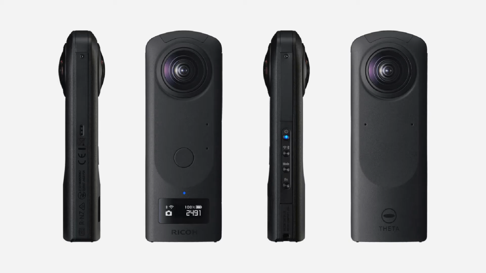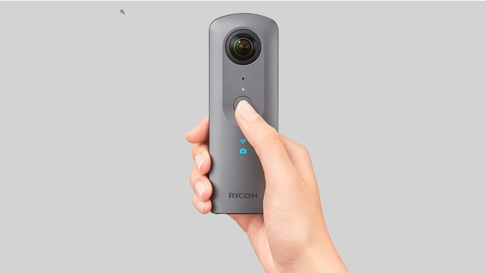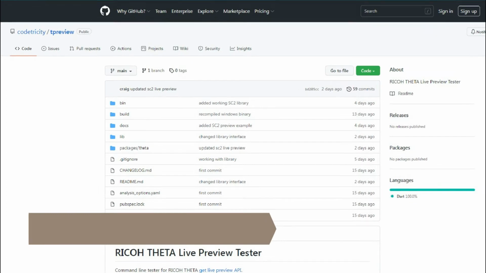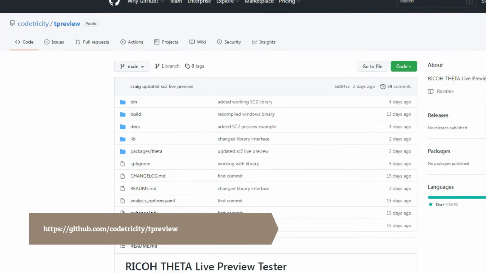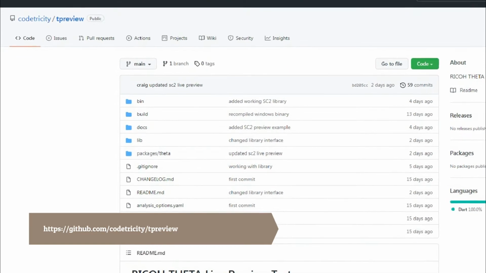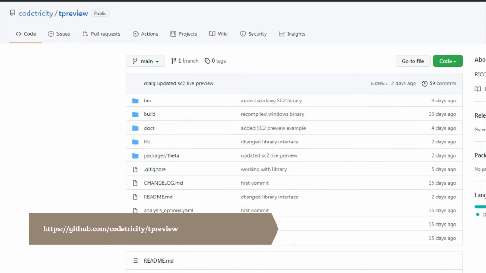Okay, back to listFiles. In testing the API, we found that the Z1 and the V work for listFiles, but the SC2 does not. I'm using a tool developed by us here at OpKey called t-preview that shows quite clearly the difference in responses to the API calls.